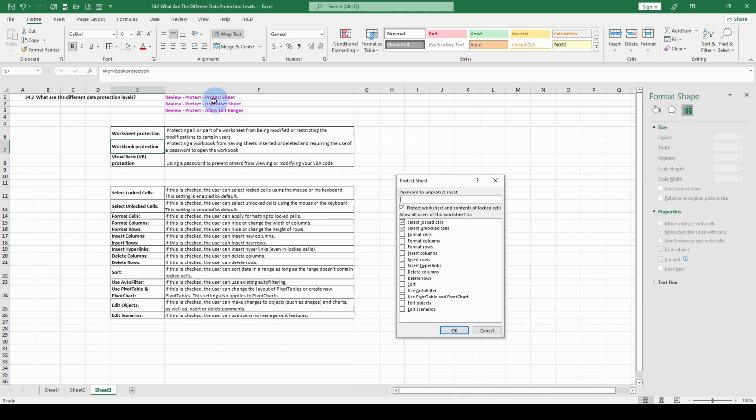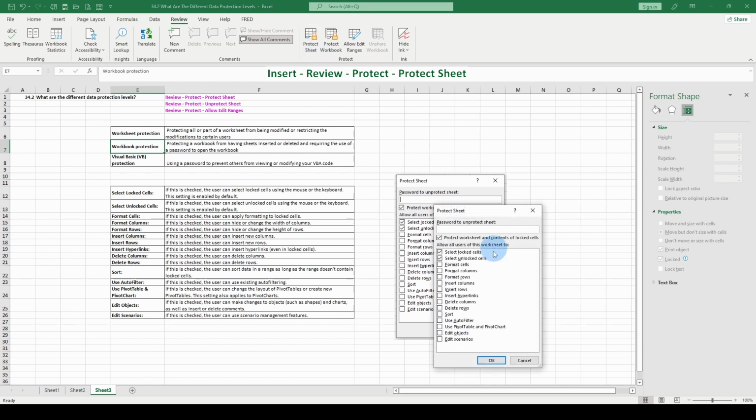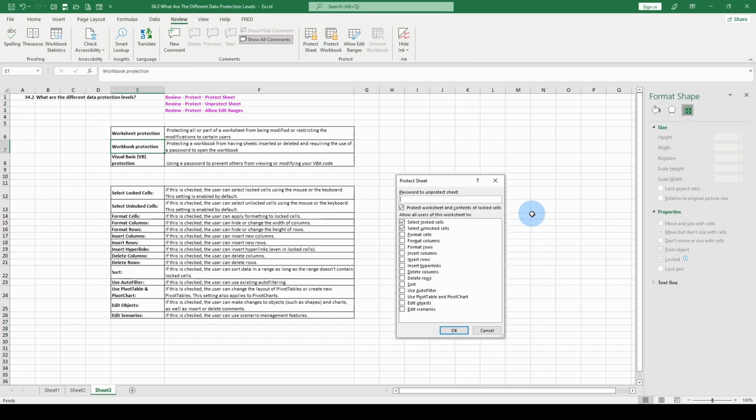It's pretty simple. See where it says Review, Protect Sheet? Well, we're working on the sheet. Hit Review, Protect Sheet. When we do, we're going to get this dialog box. Here's the Protect Sheet dialog box. I'll close it for discussion purposes. Here we have some options. If you want to insert a password, go ahead and do so.